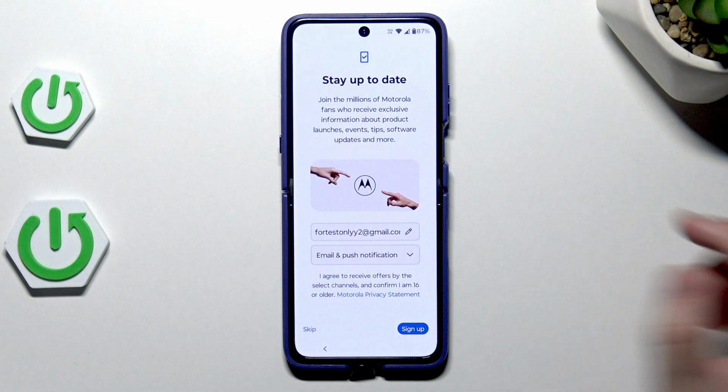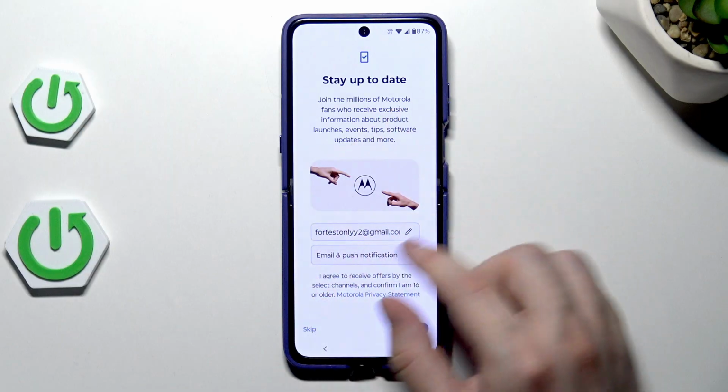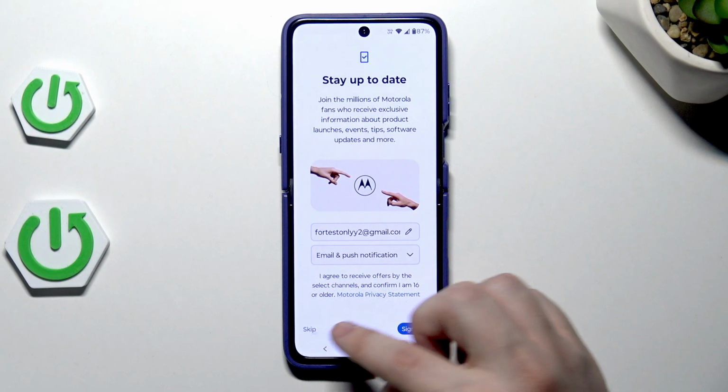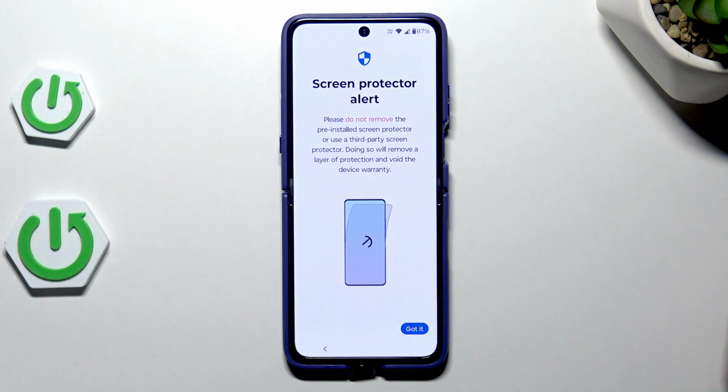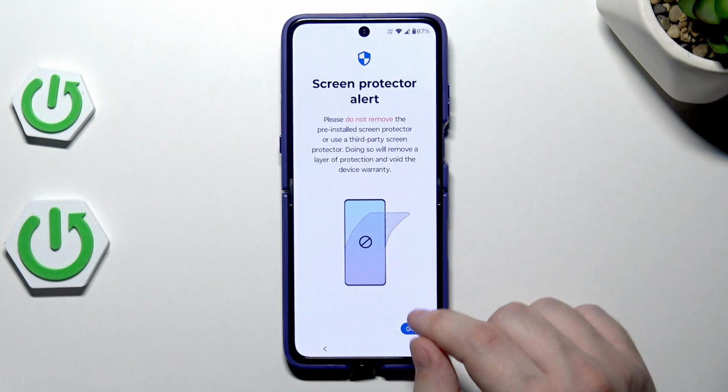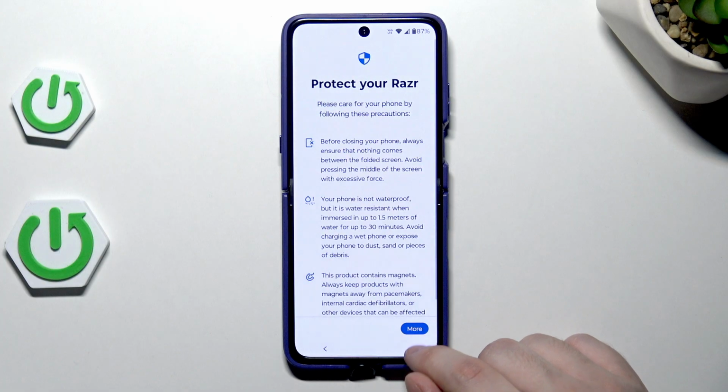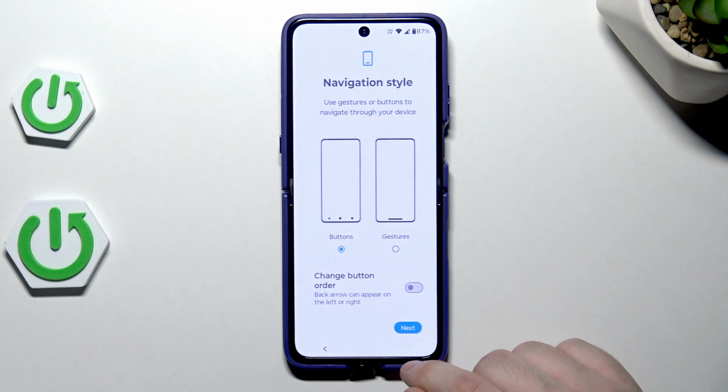Okay, you can also sign into a Motorola profile. I don't want that. Of course, everything is available later in the settings, so don't worry if you don't do it now. Now we have an alert that tells us that we cannot remove the pre-installed screen protector. Okay, click on more and got it.